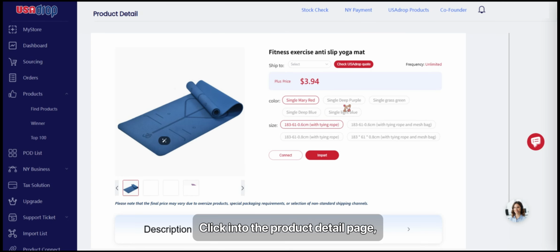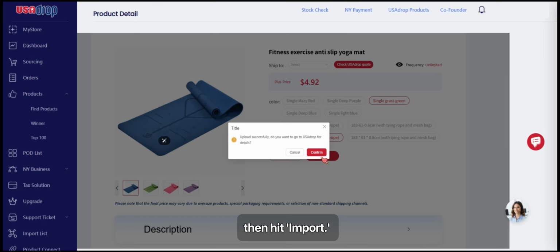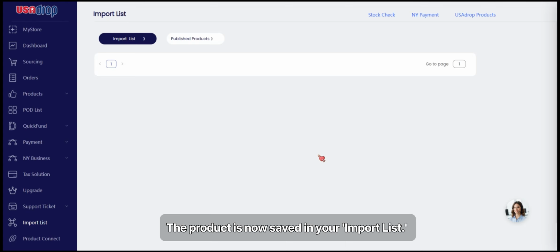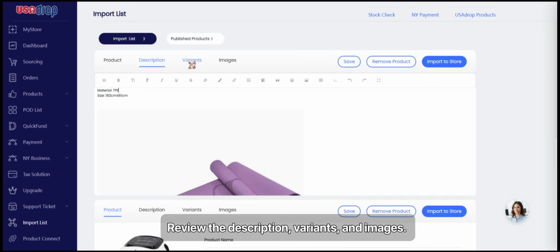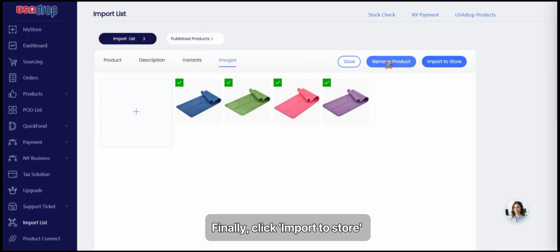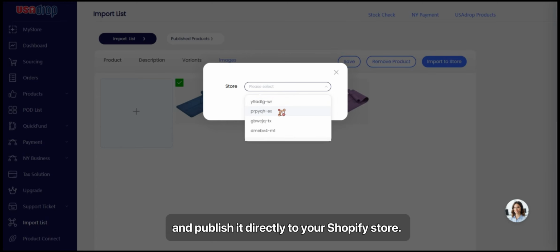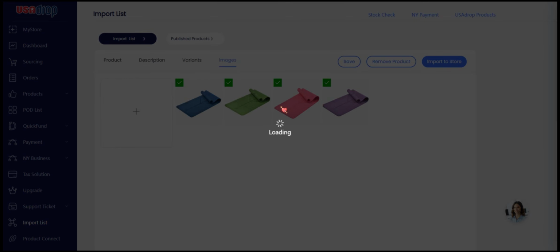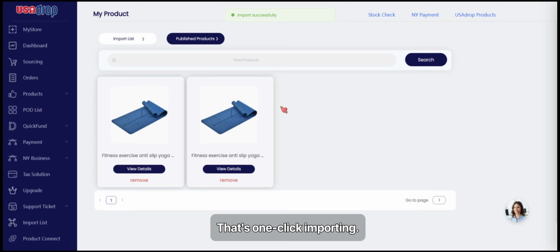Click into the product detail page, then hit Import. The product is now saved in your import list. Review the description, variants, and images. Finally, click Import to Store and publish it directly to your Shopify store. That's one-click importing.